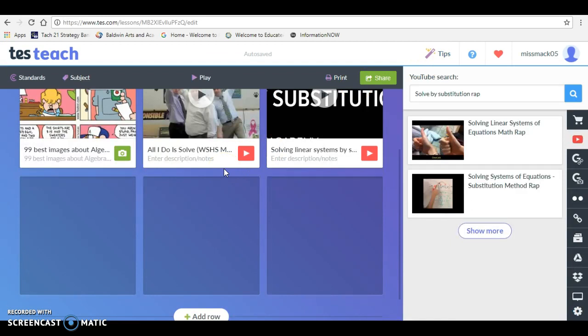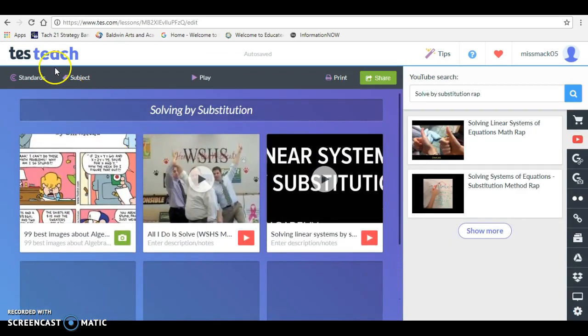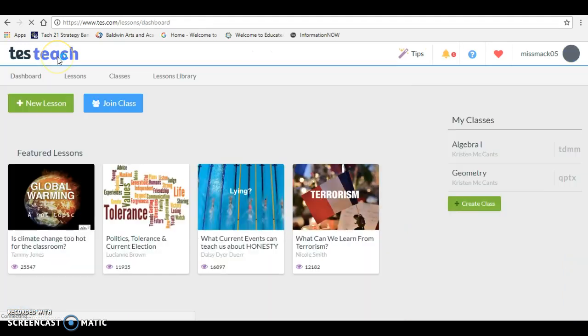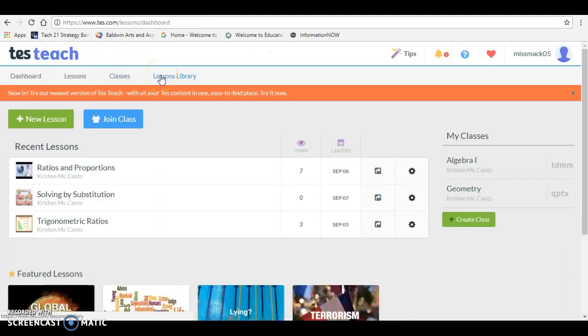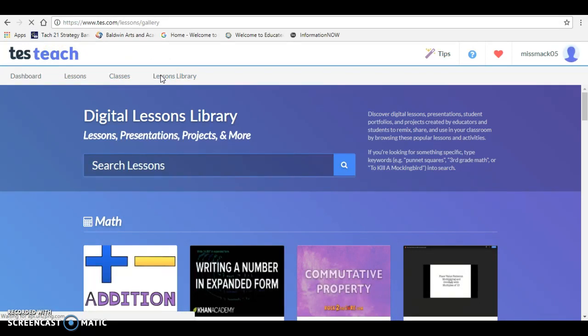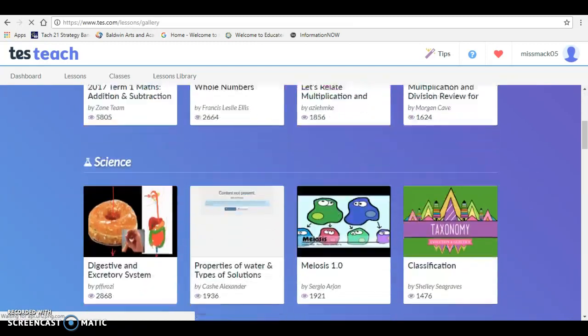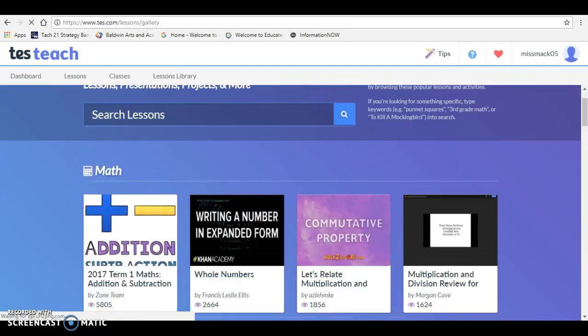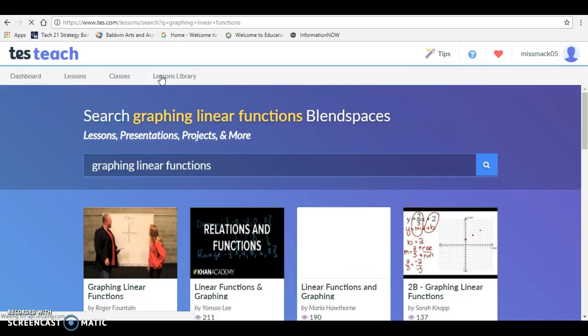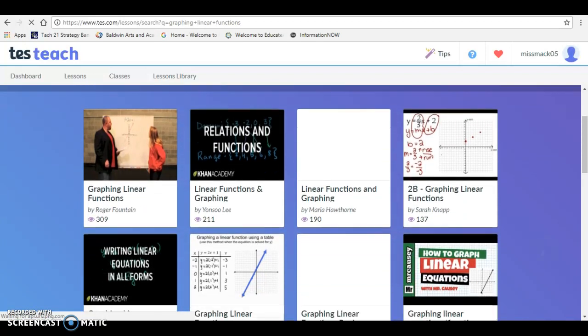It will also let me, if I come back home and go to my lessons library, search lessons. And you can see here, it's got some different math and science, some things that are popular. But I could also come here and type up a lesson if I wanted to teach a lesson on, let's say, graphing linear functions. And I could search and see what's already been created.